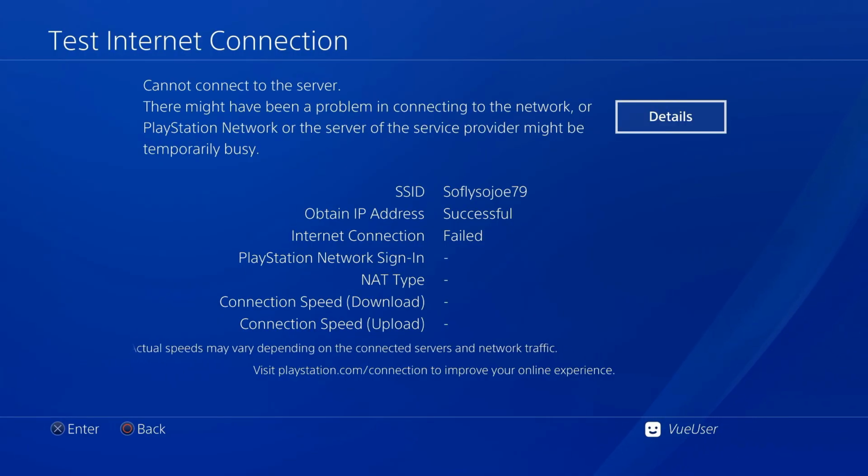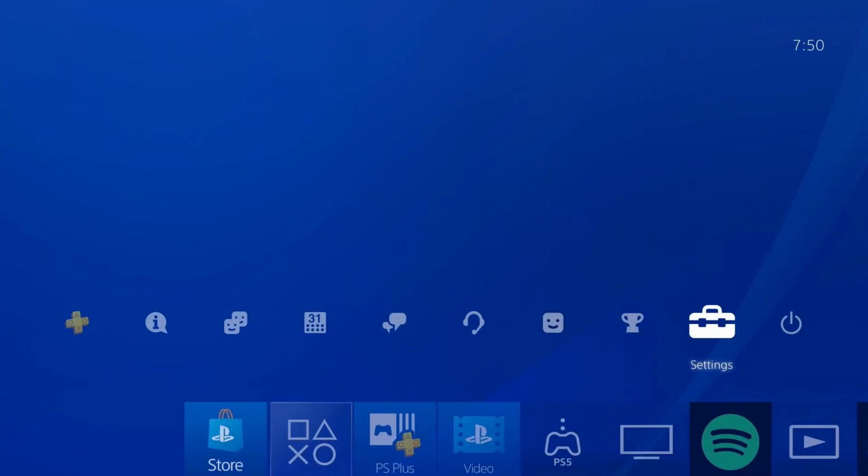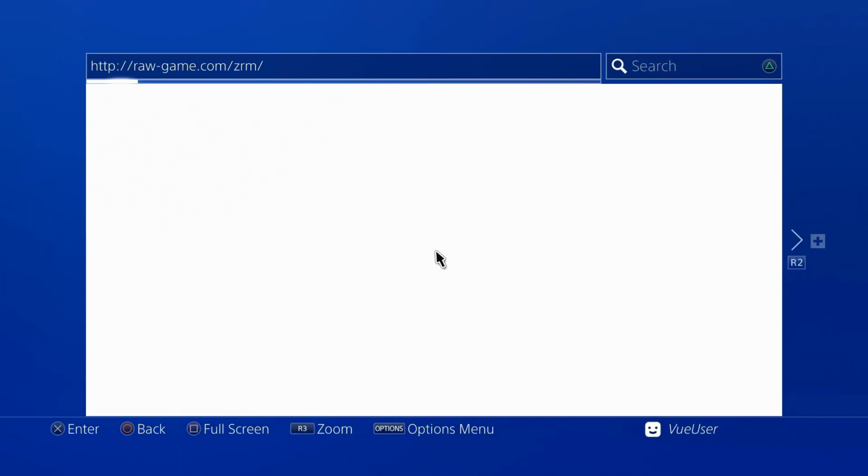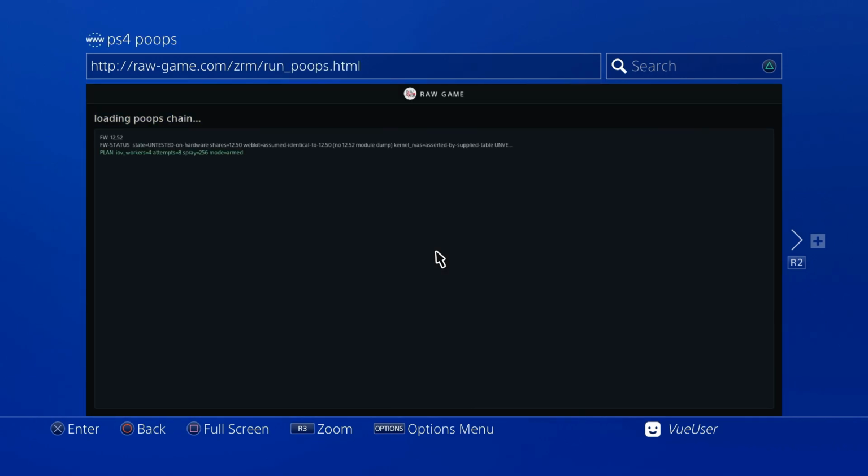So at this point, we can head over to the internet browser, and the website in question that is hosting this is rawgame.com ZRM. So that is what you want to go to, rawgame.com ZRM. If we head over to the website here, you can see it starts loading.